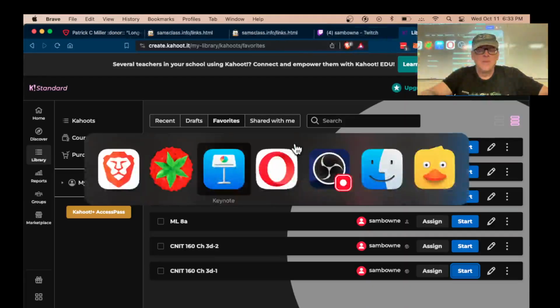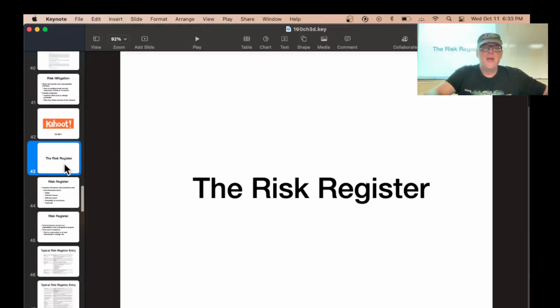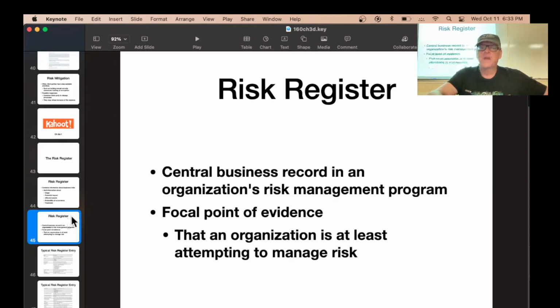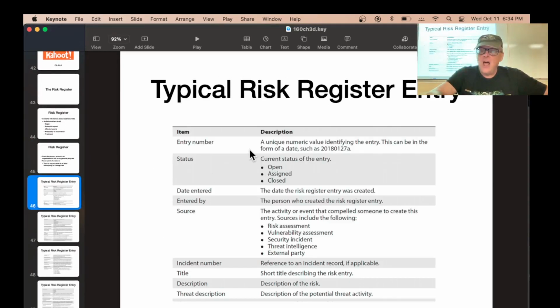So, let's go back to here. Okay, so the risk register we talked about. This is the document that records the risks you have considered and what you've done about them. It's got the origin of the risk, the possible impact, the assets, the probability, and the treatment. So it's a central business record, and it's a focal point of evidence. This is something that will show that you are taking risks seriously and you are doing things about it. And it's got a lot of information in here.